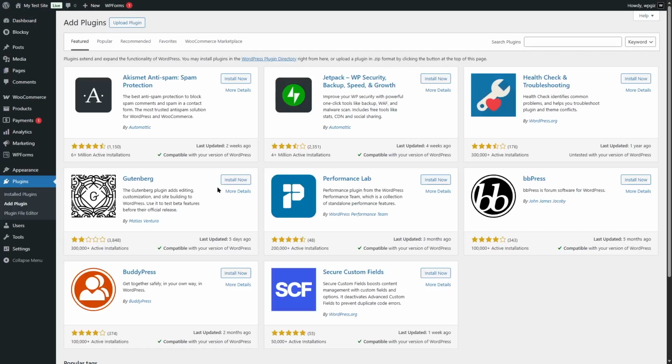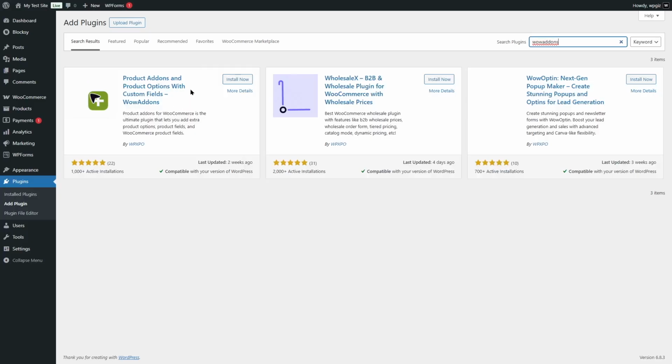Now Wow Add-ons has a free version that we can use, so let's go ahead and search for it, and here it is. You can see it's by WP Expo. It has good ratings and is compatible with our current version of WordPress. So we're going to install this plugin, and after it's installed, we're going to activate it. It's installed, now let's activate it.